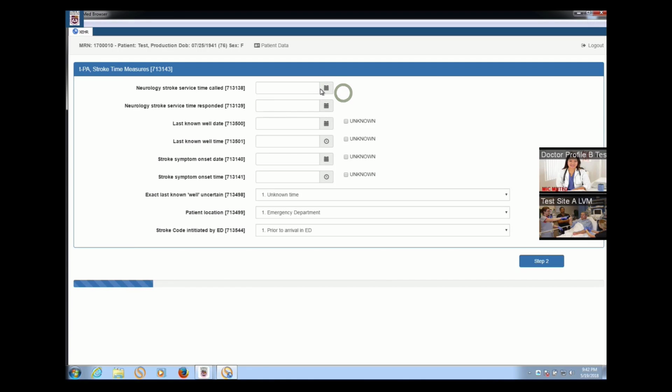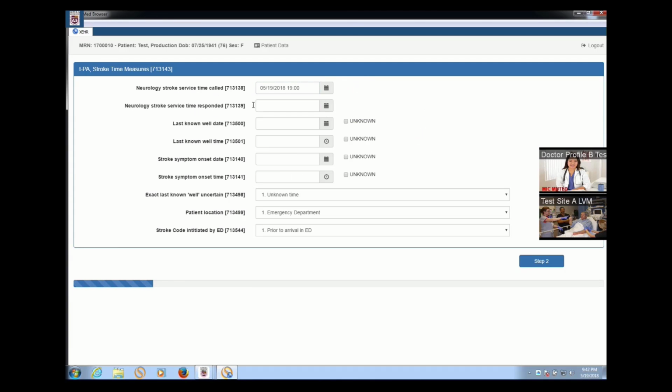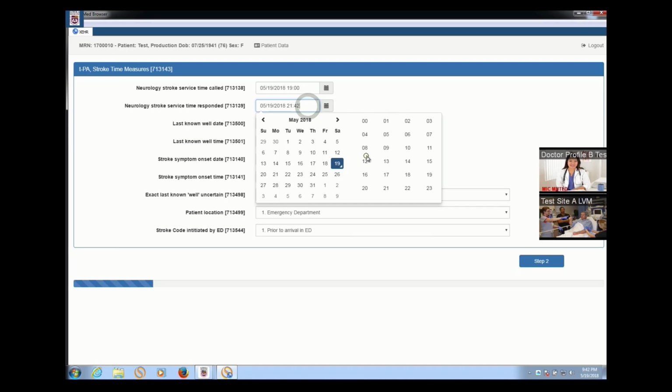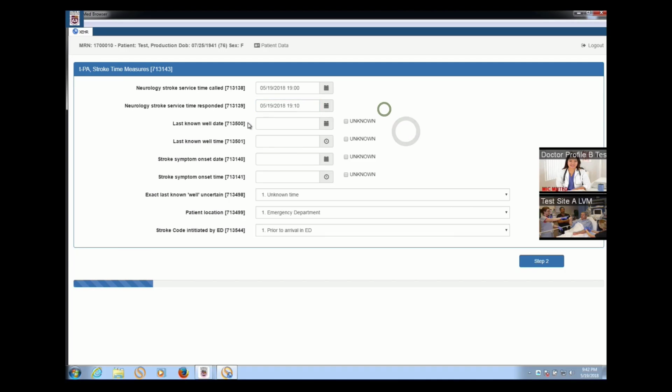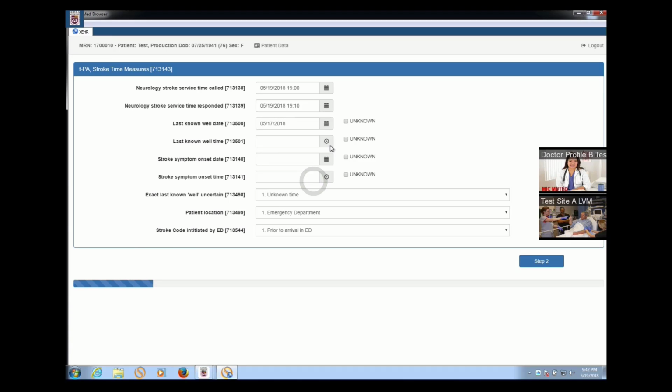This is the Epic stroke protocol as implemented within Loyola. We've added a variety of simple features to make selecting information quick and easy. In addition, sometimes information is not known, so you have the unknown option. But all these are required fields, so if it's not known and entered, unknown must be entered.